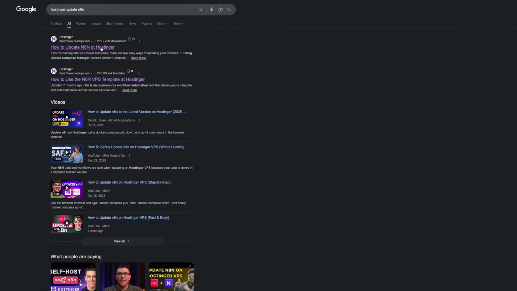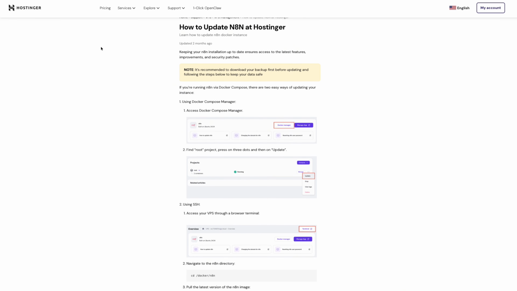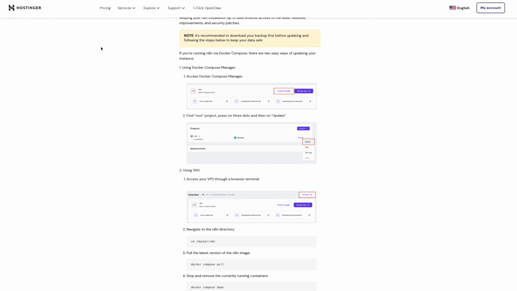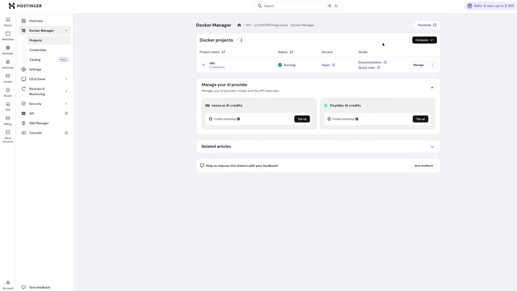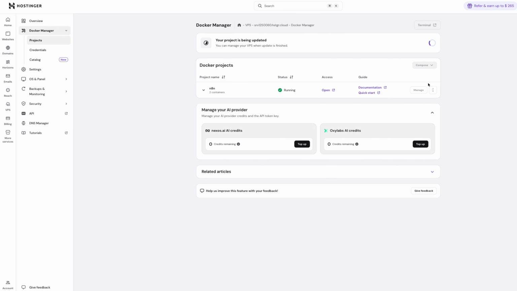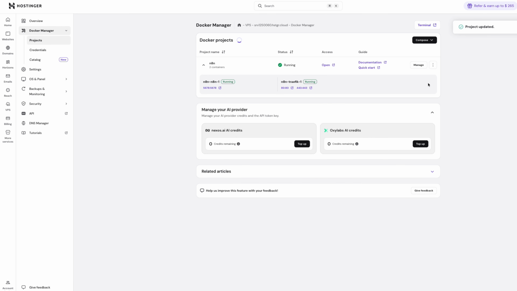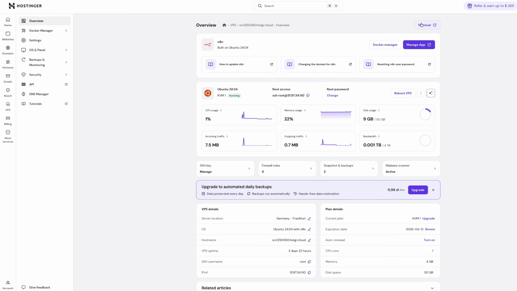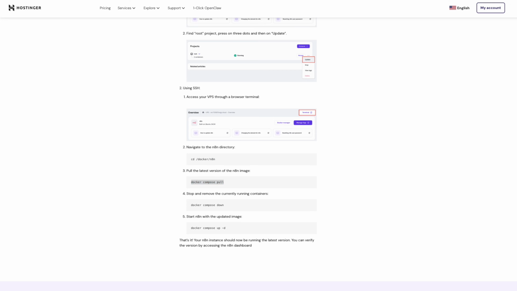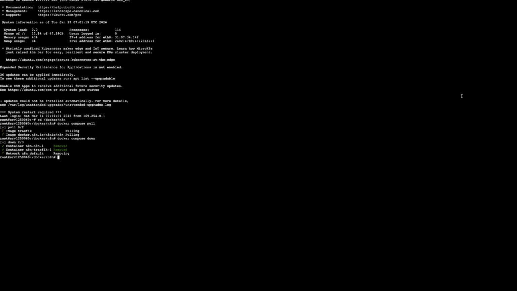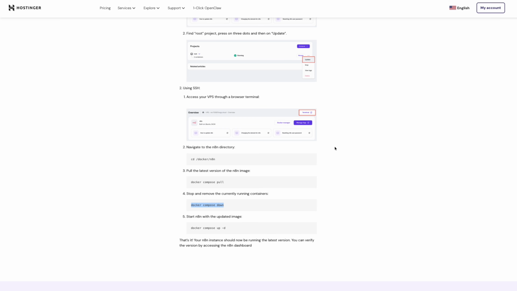Also, from time to time, N8N rolls out new features and you should keep your N8N instance up to date. In Google, just type Hostinger update N8N. It opens the official documentation from Hostinger. There are two ways to do it. On the N8N service page, click Docker Manager. Near your instance, choose the 3 dots menu and click Update. Before the update finishes, you can still work with your N8N service. In the other way, just click Terminal and paste the described commands step by step. After the updates, you can proceed using the service with new features.